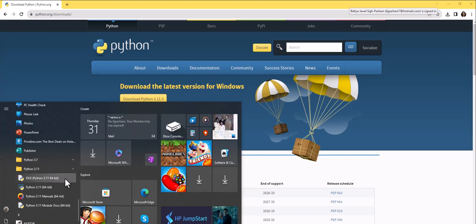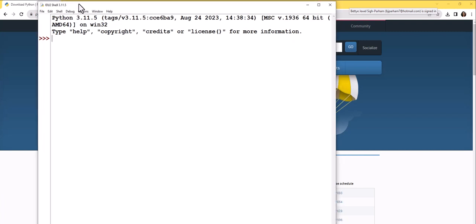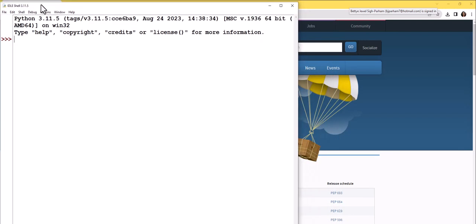So what you're going to do next is choose IDLE, the IDLE version. These are just programs that are associated overall with Python, but you want to open up the editor. So that's why you're going to go to IDLE, which stands for Integrated Development Environment. So you're going to click on that. And once you click on that, the IDLE shell shows up.